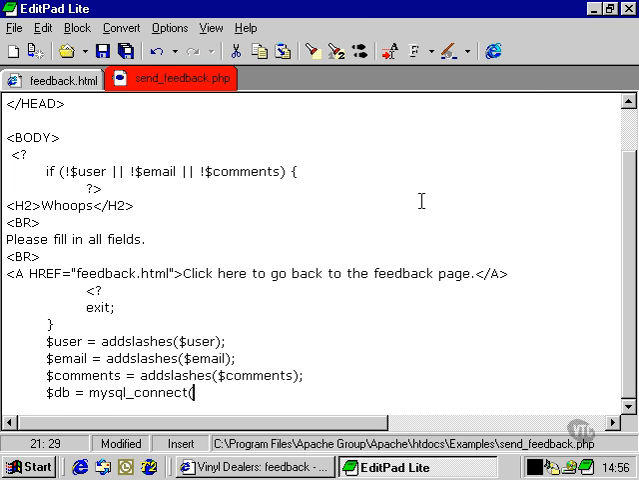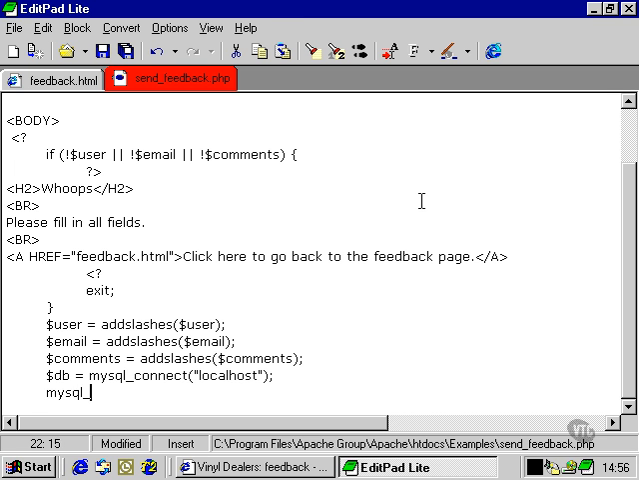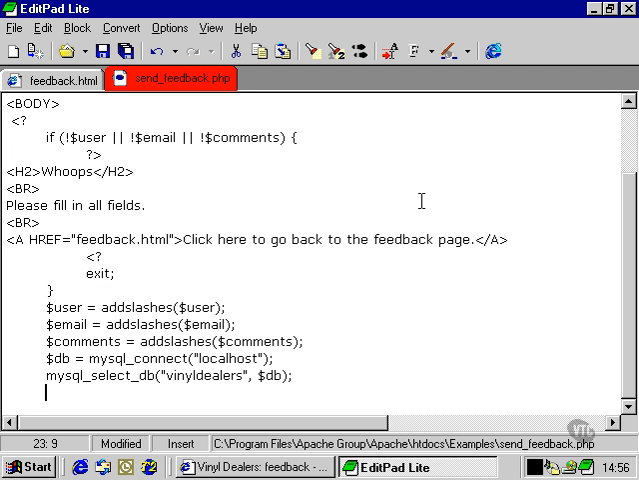our database as before, and there we're going to select the correct database, the Vinyl Dealers database, and then we're going to set up a SQL string. We're going to call this one add feedback. We could call it query as we normally do, but just to make it very clear what we're doing with our piece of SQL, we're going to use this format.